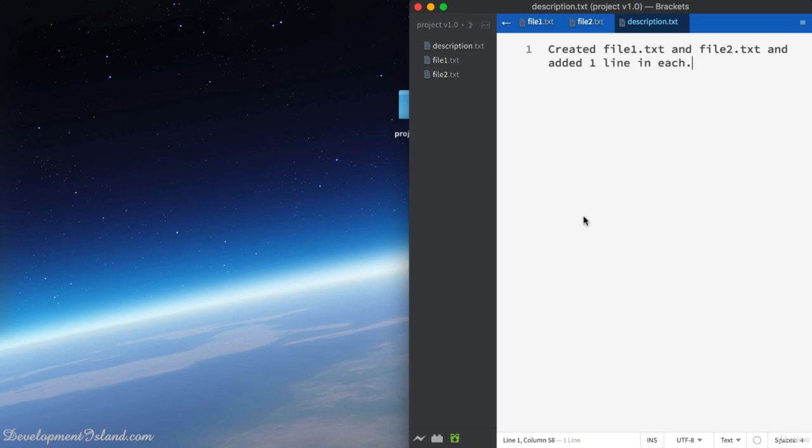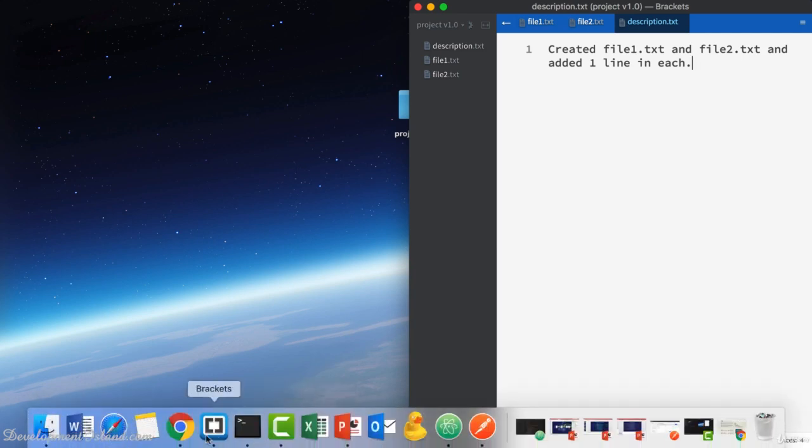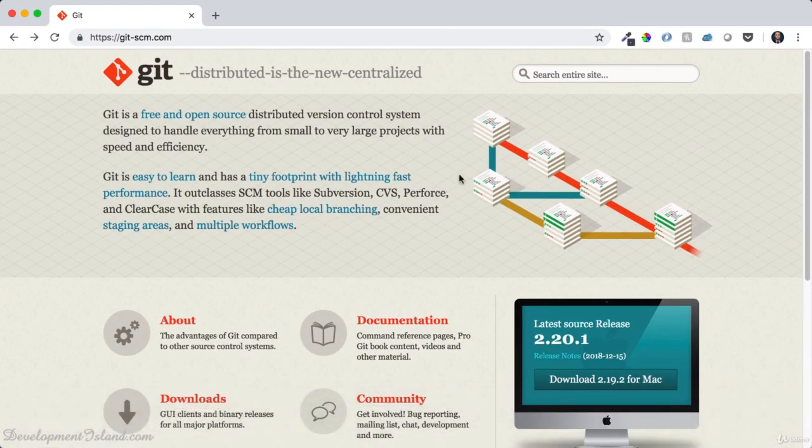Now this is obviously not the way it is done in real life, because there are so many tools that are used for version control nowadays. So the favorite tool that is used by developers is called Git. So this is the one we're going to be using in our course. So let's head to the Git website and check it out.